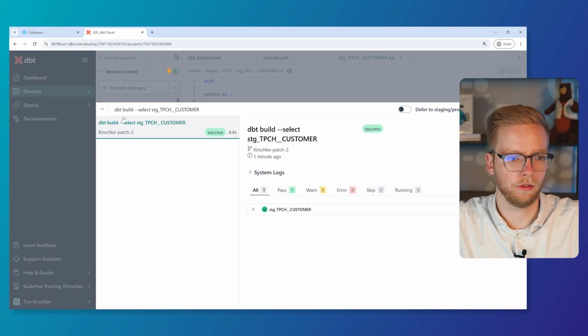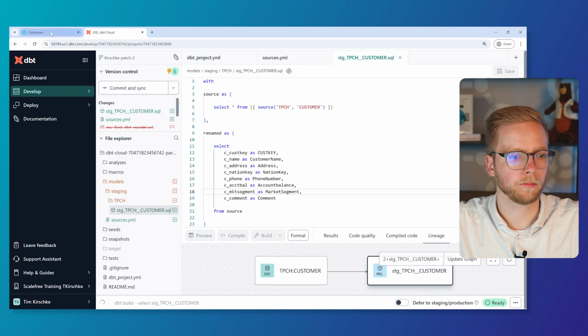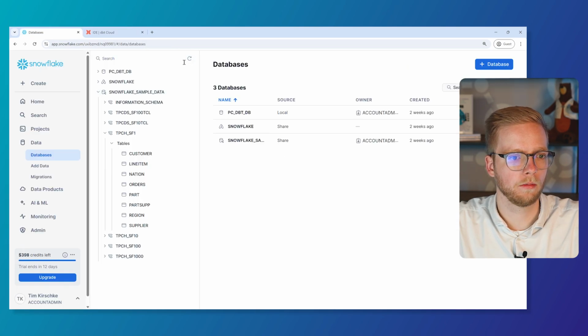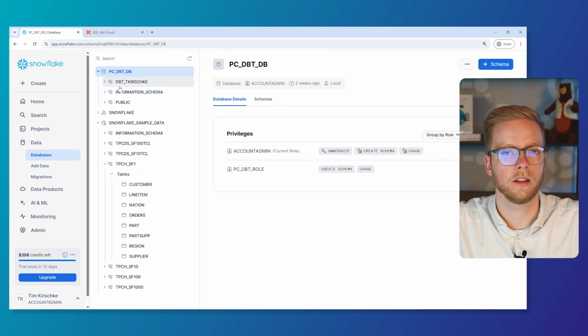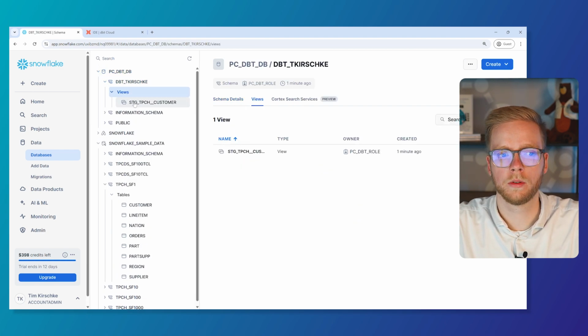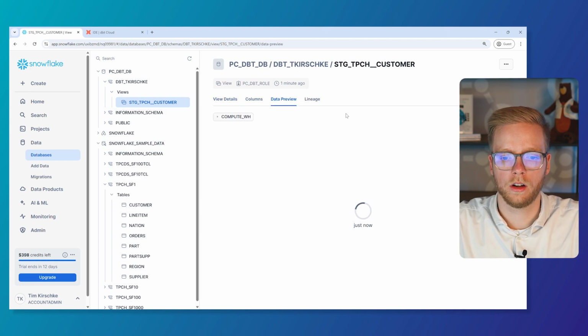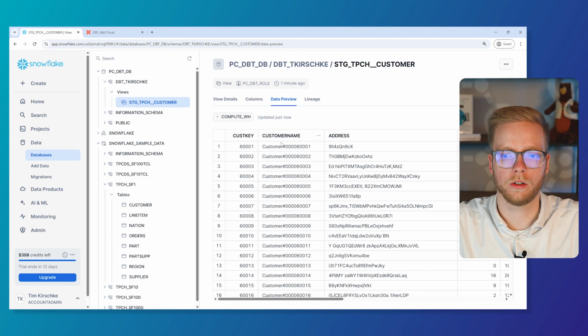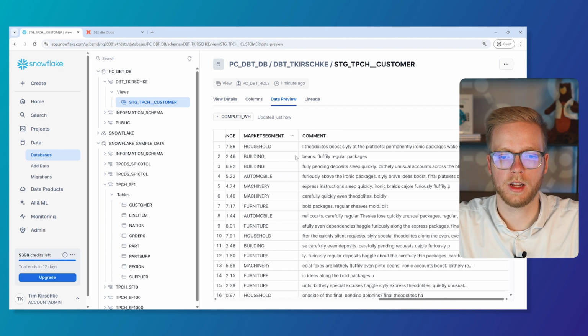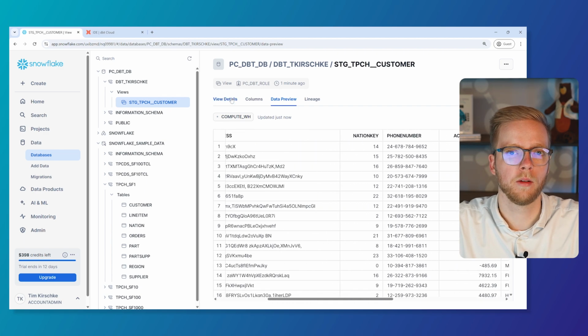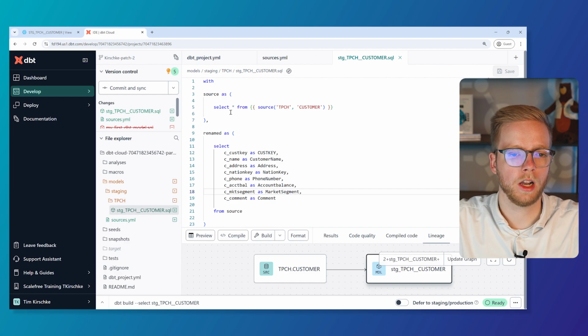If I now jump back to Snowflake and refresh, you can already see inside this database, you now see my schema. And in here, there's a view, which, if I do a data preview, already has my renamed columns, right? So it was pretty easy to do this simple step of transformation. Of course, it was no magic. We just renamed a couple of columns, but we did this within seconds, right?